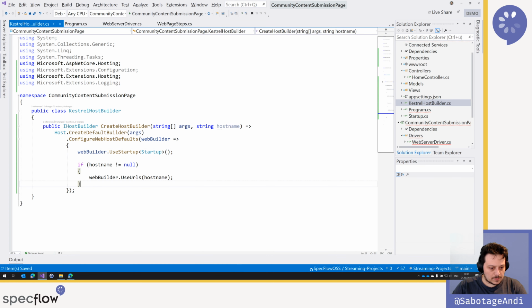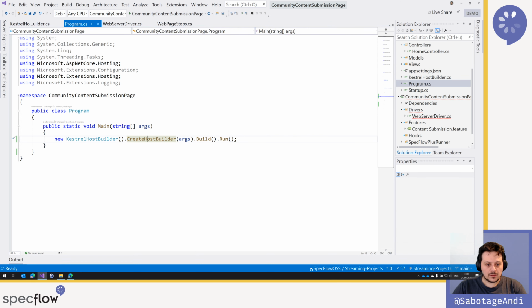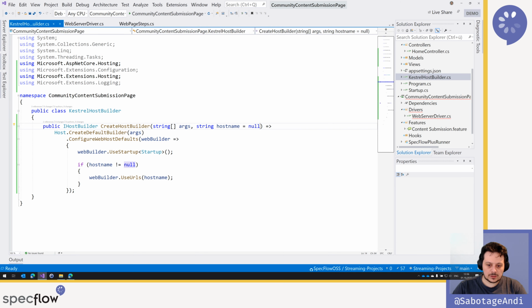This code configures our host differently. This is simply because our production code of the application needs to be handled a little bit differently than in our test case. So we make the host name a default parameter. It's null. We don't need it in our normal program run. What we are adjusting is only for test automation.